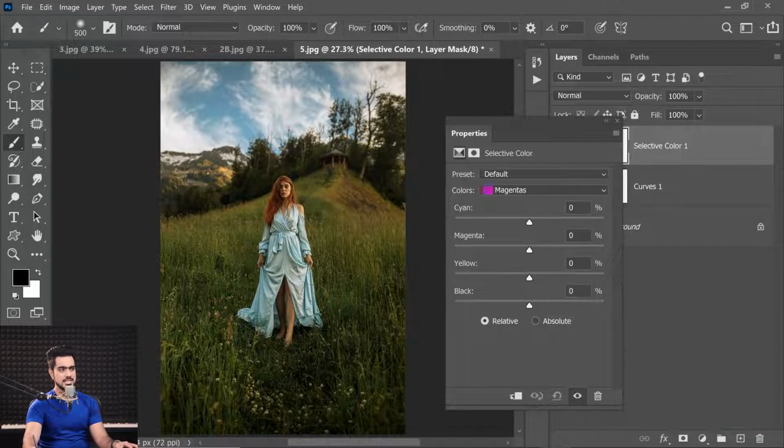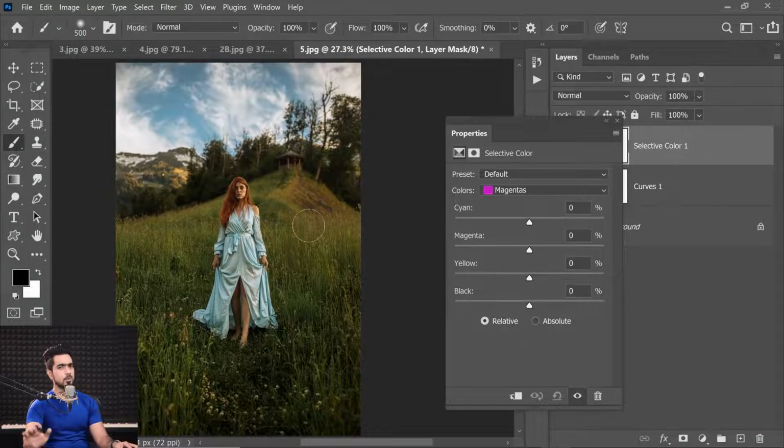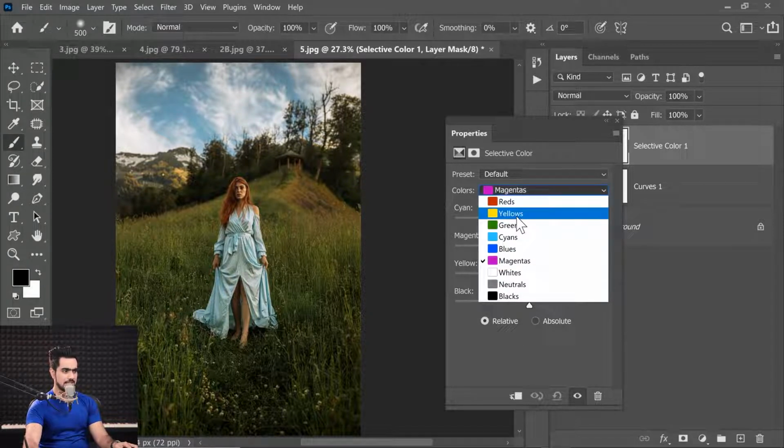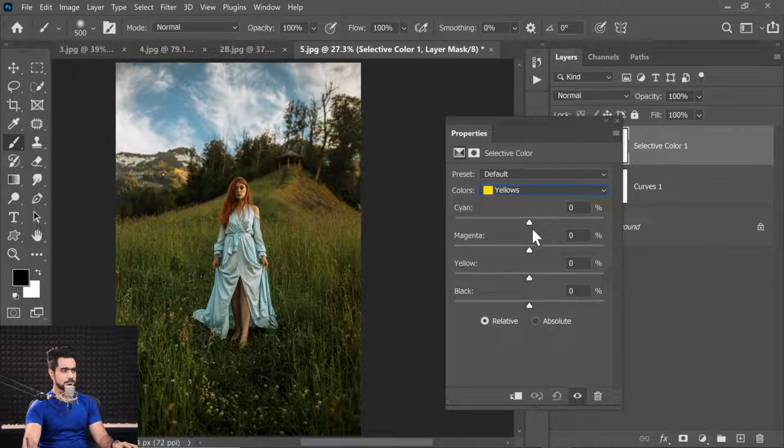Now, everything we see green, we want to make it more warmer. We want to make it more yellowish. So first of all, let's start with the yellows because these are yellows too. Now, if you want to make it more yellow, so first of all, take the yellows all the way to the right. Now, you can try increasing the magenta or decreasing.